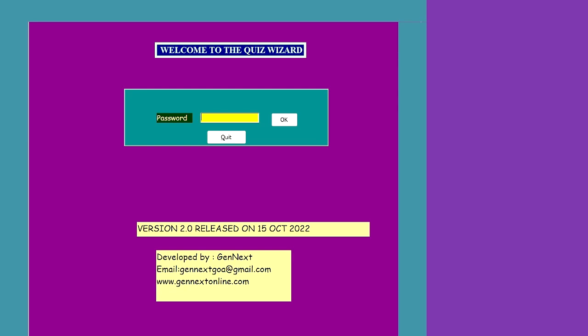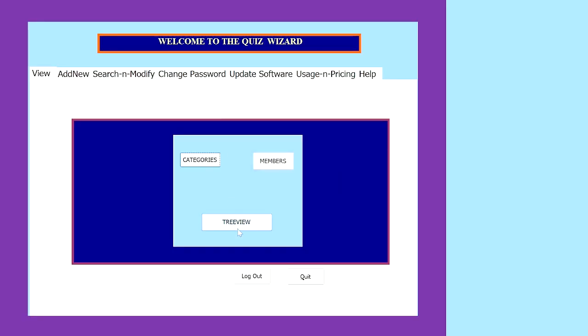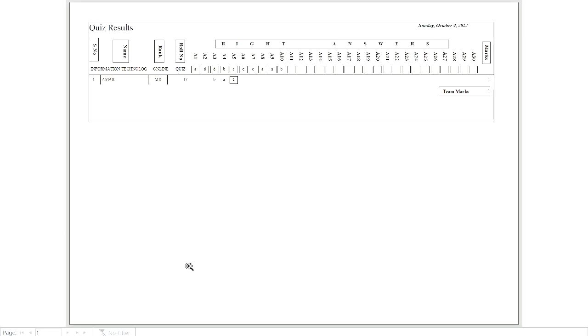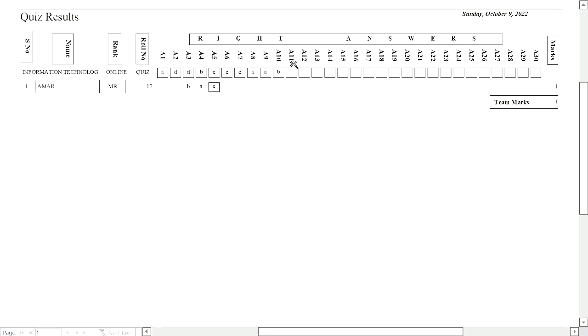Now going to the admin section, we can monitor the results. The results button shows the report in a tabular format containing individual marks and the total marks obtained by all participants as a team for relative performance evaluation of teams.